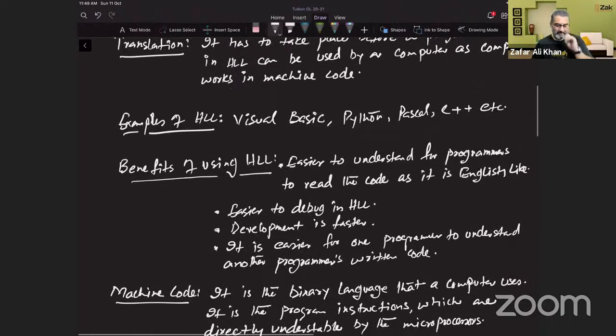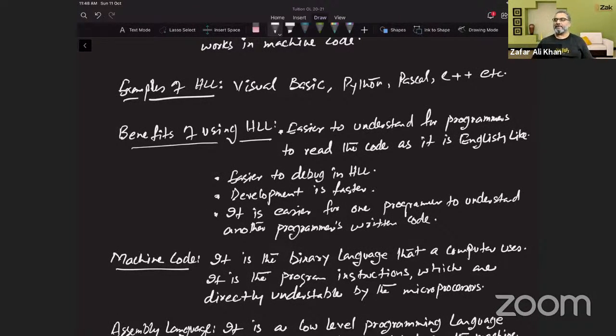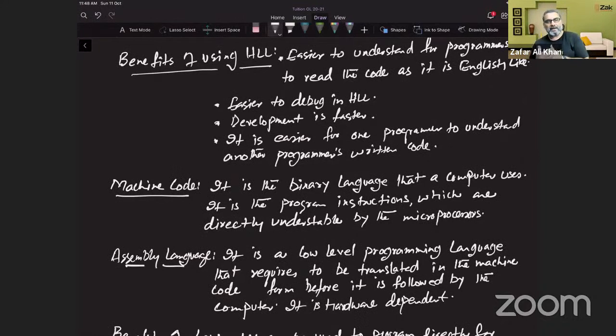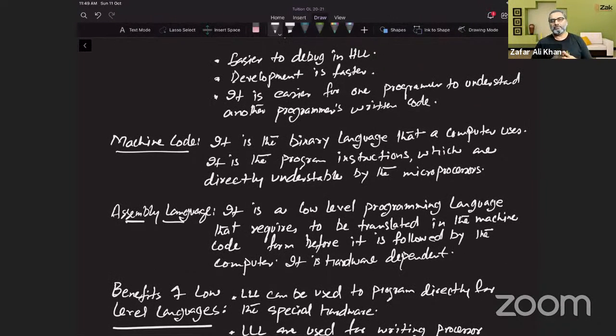Benefits of using high-level language: easier to understand for the programmers, easier to debug because you can read it and understand it. It is in the form which is understood by you. And since it is written in English-like syntax of that particular high-level language, if someone else had written that program earlier, you can read and understand it by yourself. Machine code, it's a binary code. I did explain yesterday that machine code means you don't have to convert it to the form.